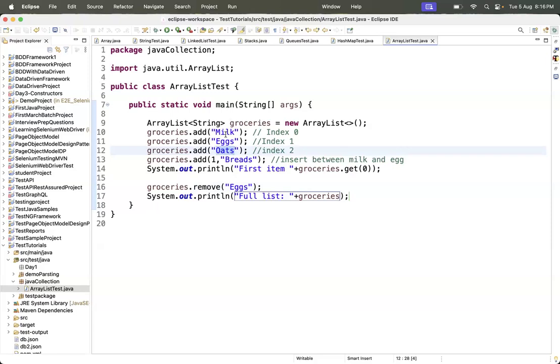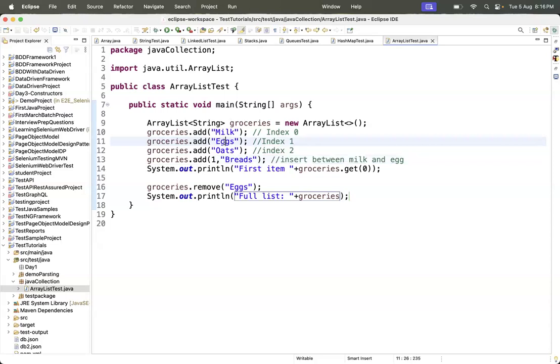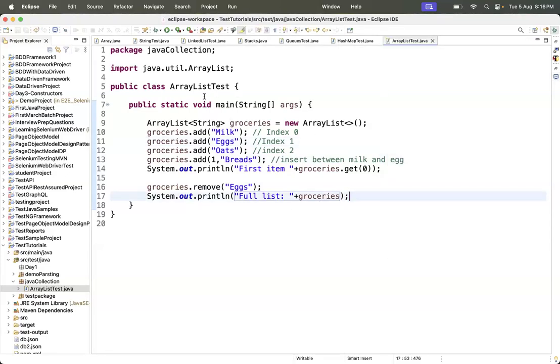So the sequence will be milk, then bread, because you have placed bread on the one index. Then you are removing this egg, so egg is going to go away. Then your oats are left. That will come in the end. So let's run this. So full list is your milk, then the bread because you have placed it on the one index. Then eggs is gone, then the oats. Okay, so you can keep on playing around with it so that you can understand the working of this array list.